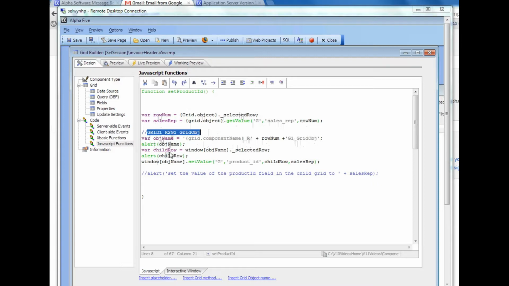Now we need to know what the row number is of the current row in the child grid. So we just call window obj name. This is how we reference a global JavaScript variable, by looking inside the window namespace. So window obj name gives us a pointer now to that child grid, and then we just read the underbar selected row property and we just alert that there as well. And then finally we call the set value method of that child grid, setting the product ID in the row that currently has focus to the value of sales rep that we read from the parent grid.